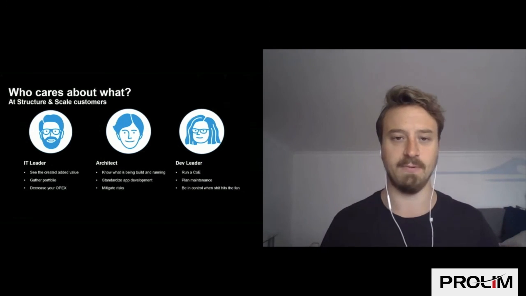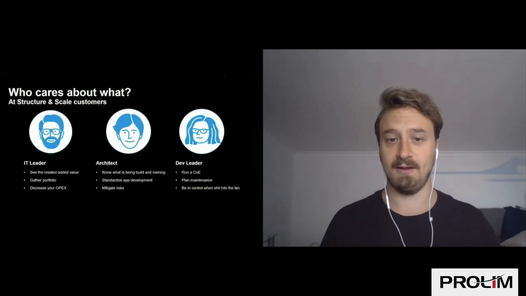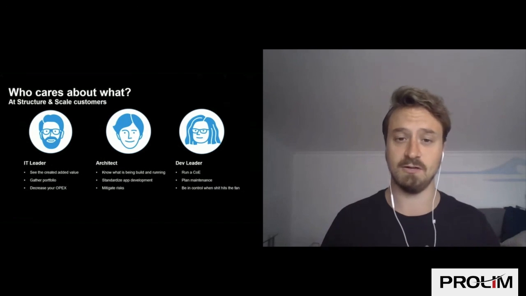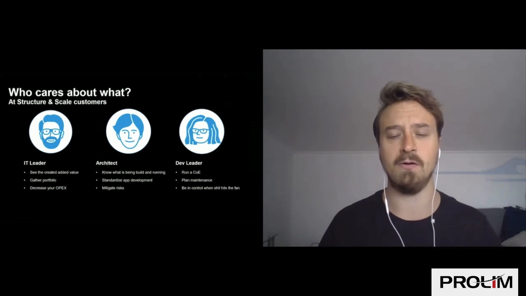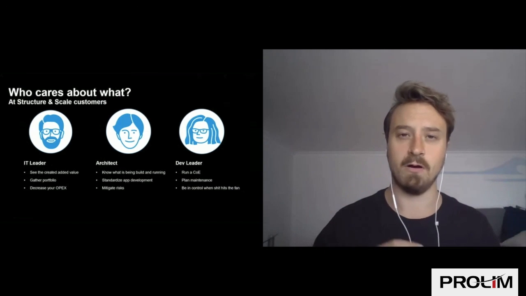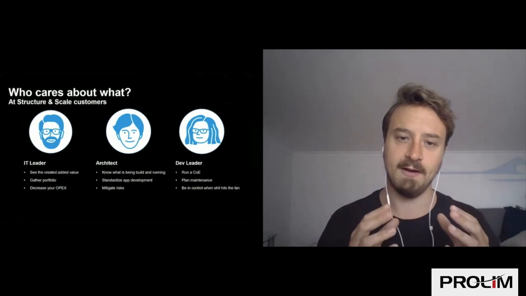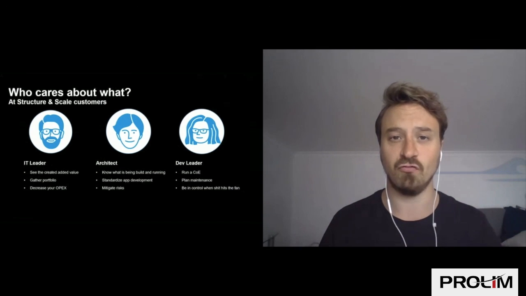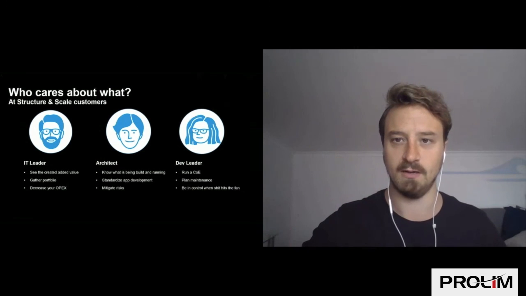And finally, you can mitigate risks. Then the dev leader, again, the center of excellence, but also make it easier to plan maintenance. Also see your developers that are out there. How far are they in their Mendix journey? Are they certified as an expert or not? And then finally, when it hits the fan, you can control it, right? You can go to the right project quickly and easily and shut it down when needed.